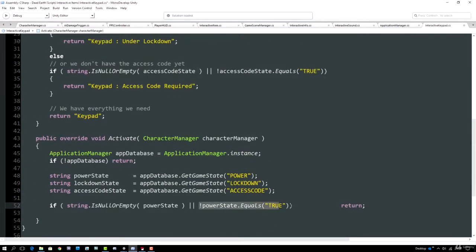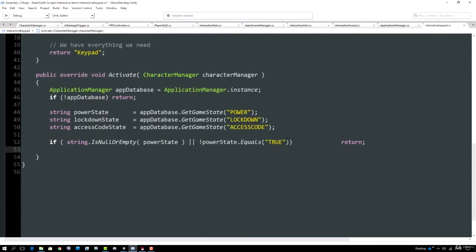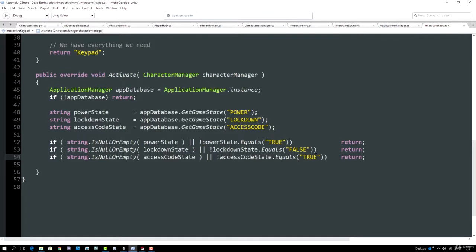I'll say if power state doesn't equal true, then return. We can't activate the elevator without power. If our lockdown state doesn't equal false, then it means we're in lockdown. Lockdown equals true, so we return. We can't activate the elevator. And if access code doesn't equal true, well then we don't have the access code, so we return.